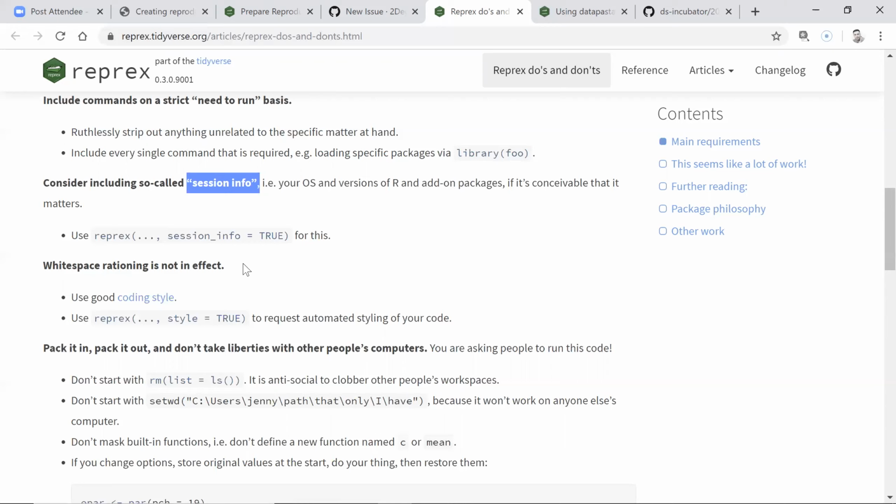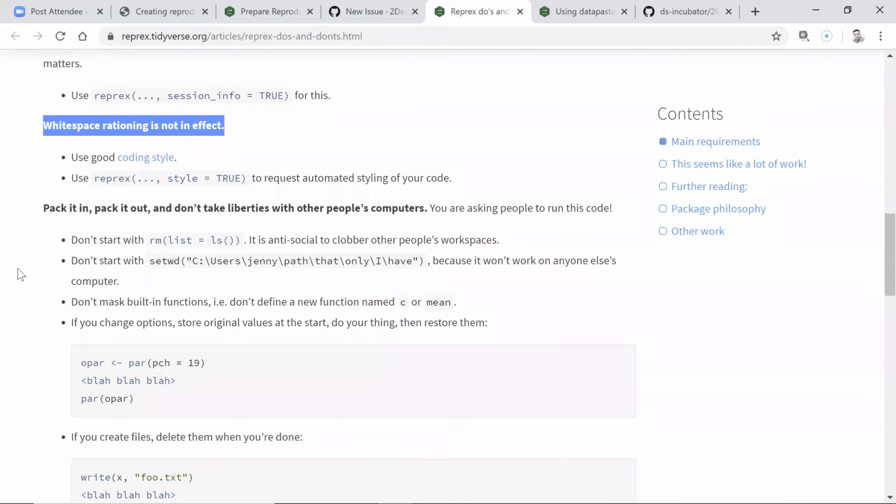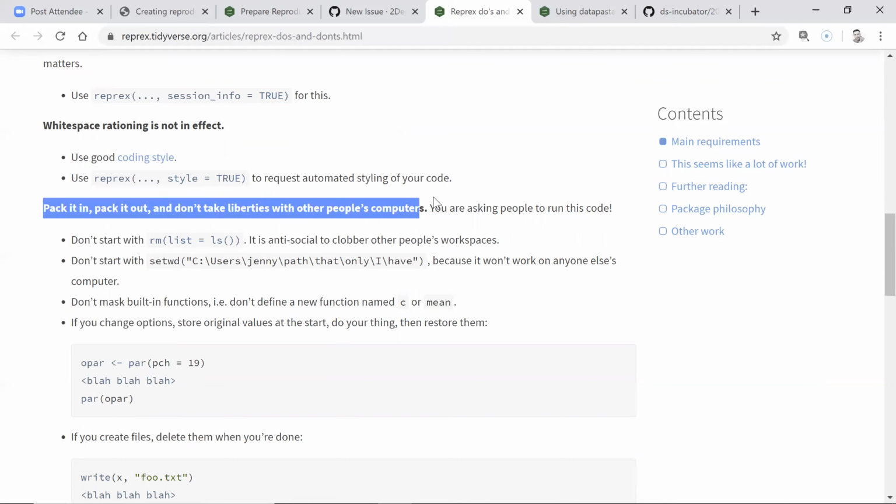reproducible example. Then white space and styling is important because it allows the reader to better understand what you're trying to do. So you might want to use the argument style equals true to reprex. And then in general, just be nice.